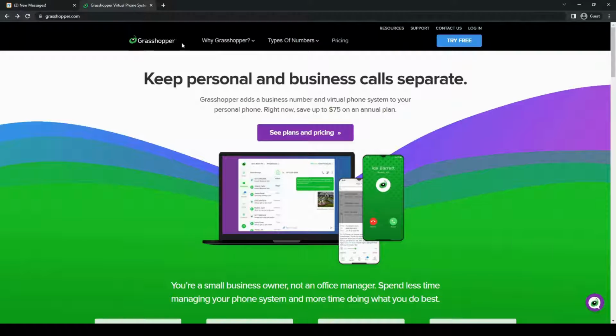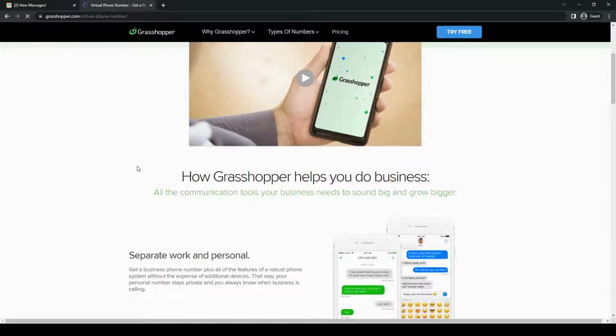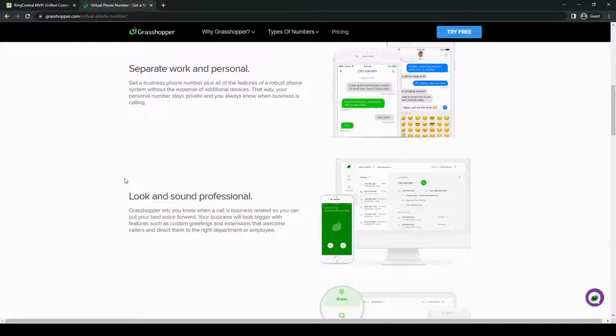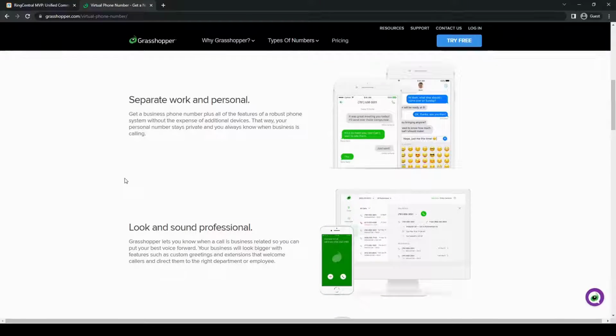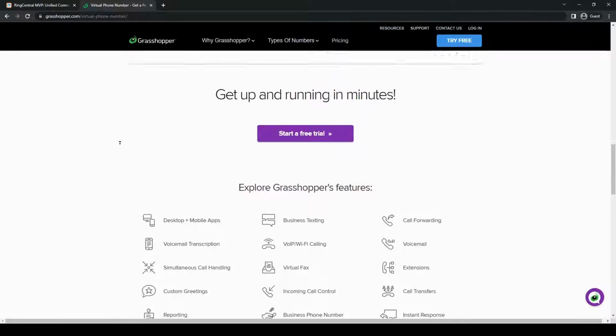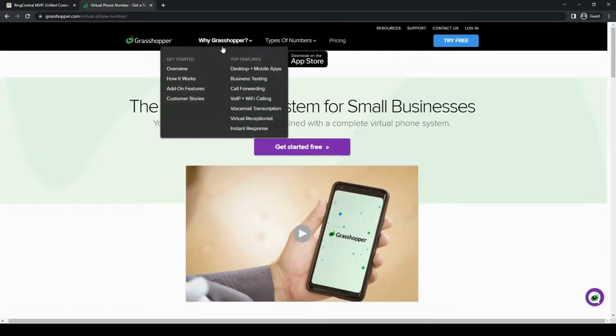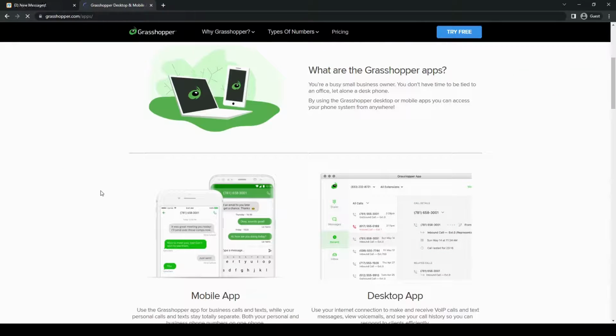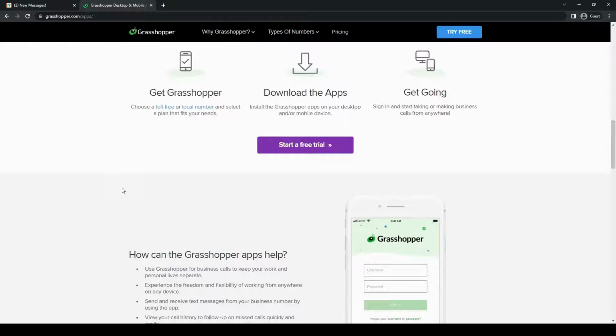Grasshopper, meanwhile, is a much simpler solution targeting smaller businesses and entrepreneurs. While it may lack some of the advanced features that RingCentral has, it does also make up for it with its user-friendly interface, its mobile app, and its virtual phone system, which is focused on professionalism.